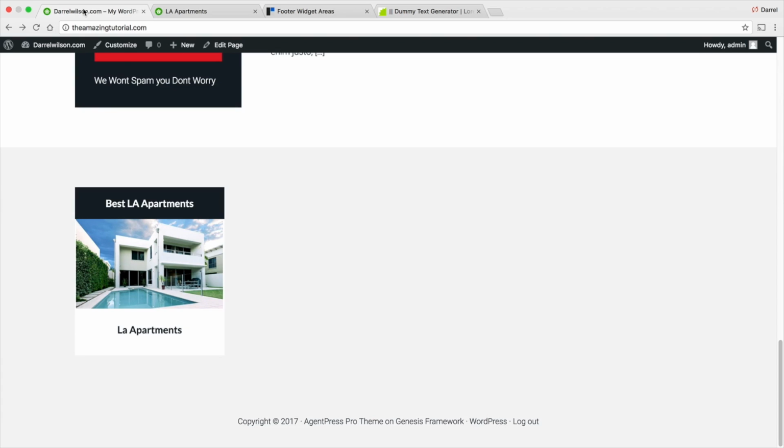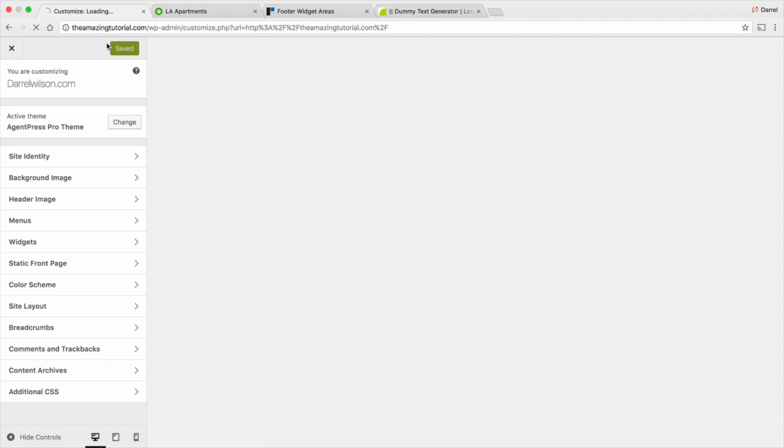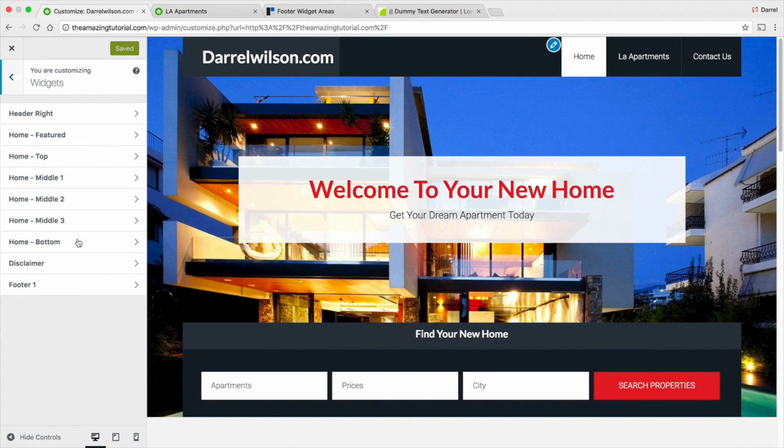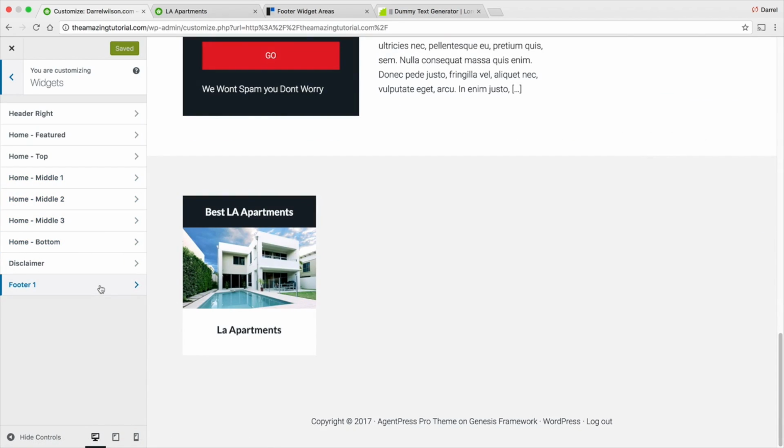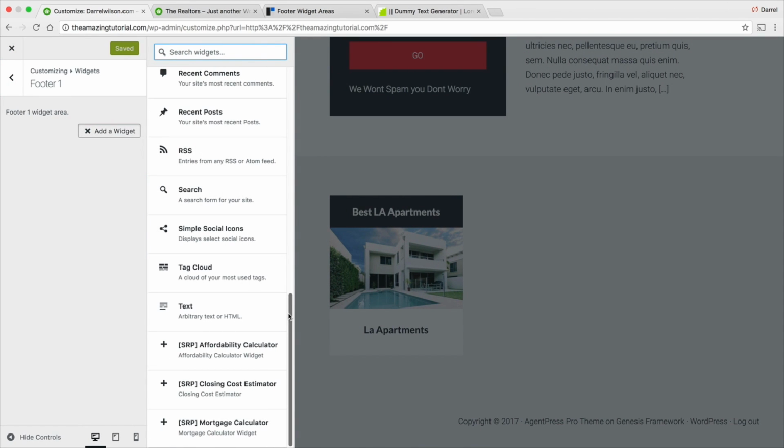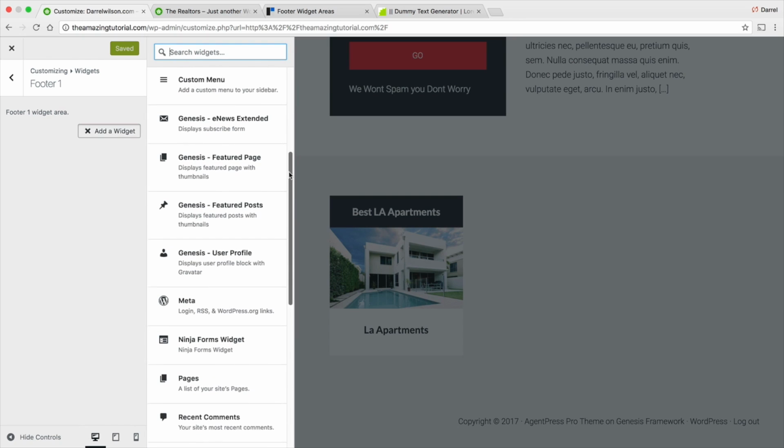So going back over here, I'm gonna go to customize. So widgets, we've done the middle, we've done the bottom. We need to do the footer now. So footer, add a widget. Now we're actually going to select the Genesis user profile.